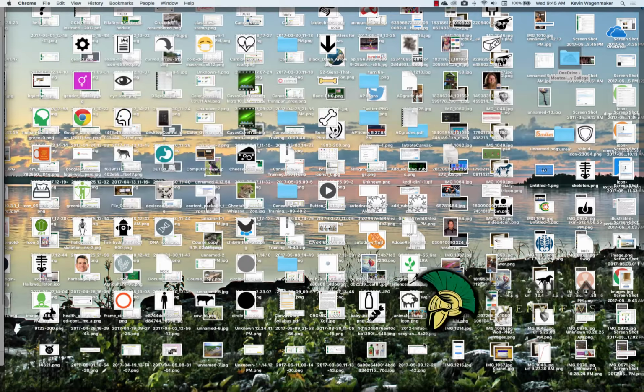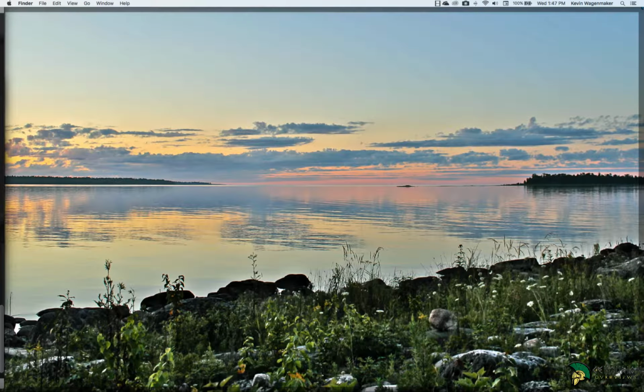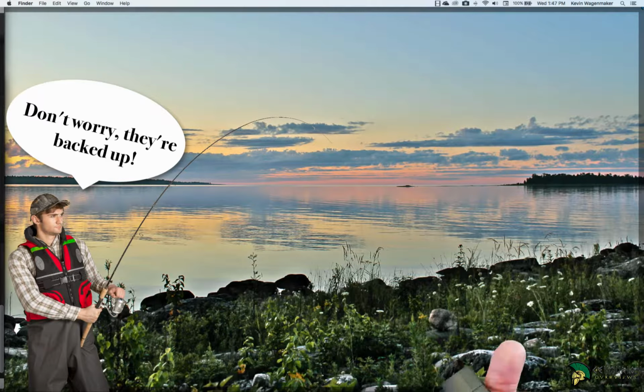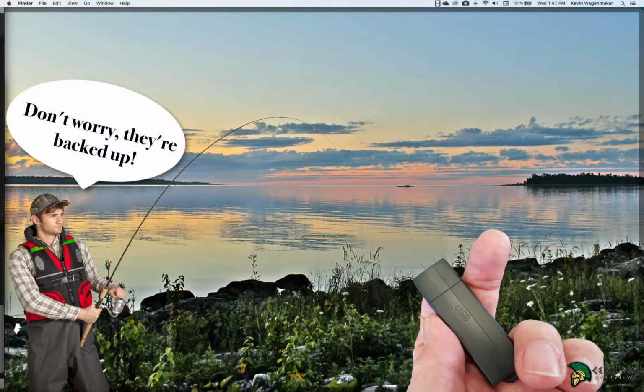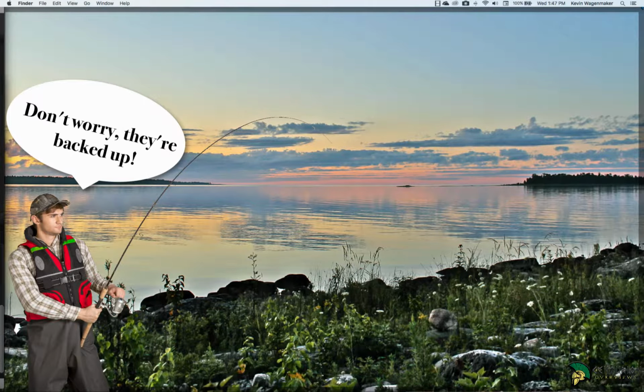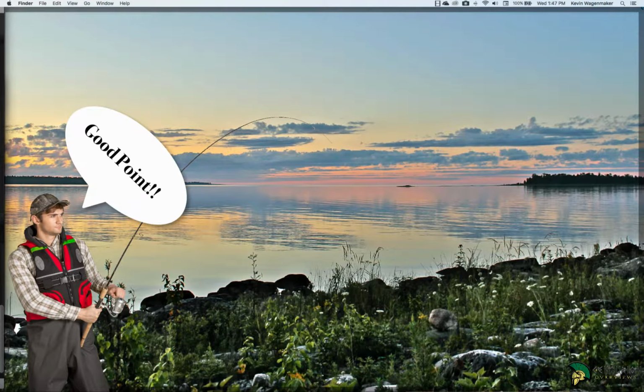Hey, does this desktop look familiar? And no, I'm not talking about the clutter. I'm talking about all those files and all those folders that are saved locally. Files that are just waiting to disappear when your computer crashes. You say, don't worry, they're backed up on a flash drive. Yeah, that flash drive that can easily be lost or crash itself. I don't know if that's a great idea.